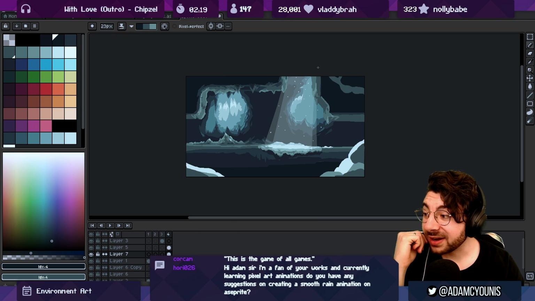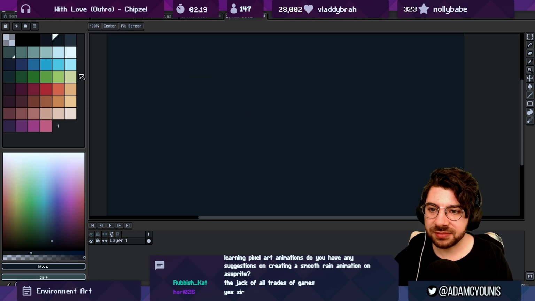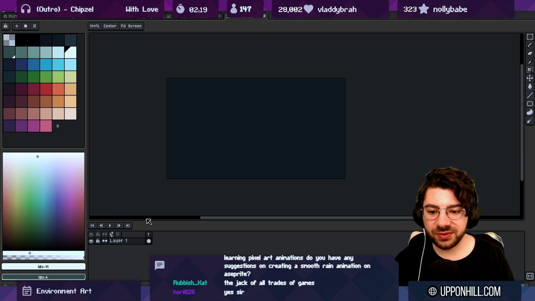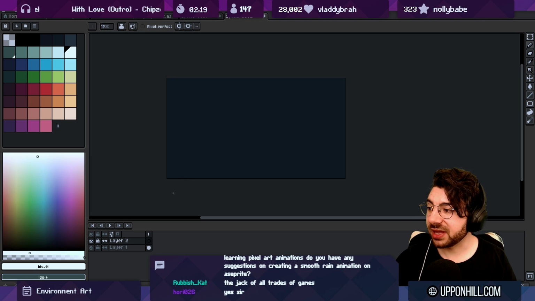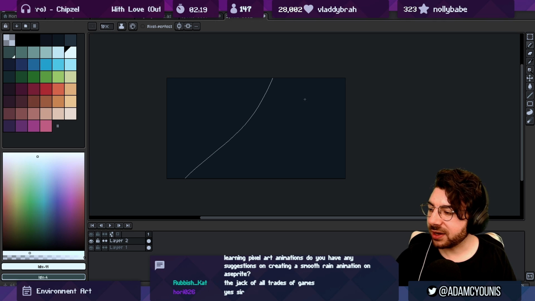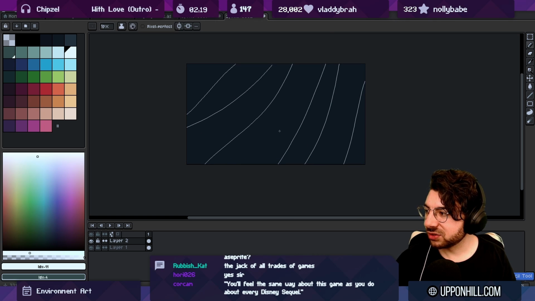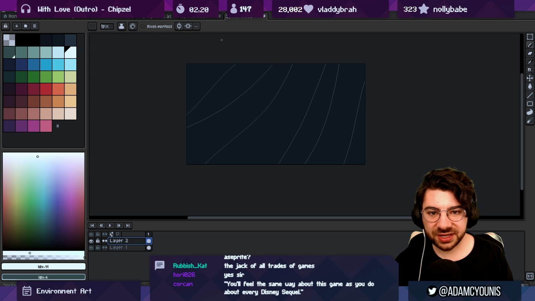A smooth rain animation? Generally, if you're doing a game, you would just let that be a particle system. If you really want to make really smooth rain, if you want to simulate particles, you could do basically this. Draw paths where you want the rain to fall, okay? Draw the paths. Make them really low opacity.